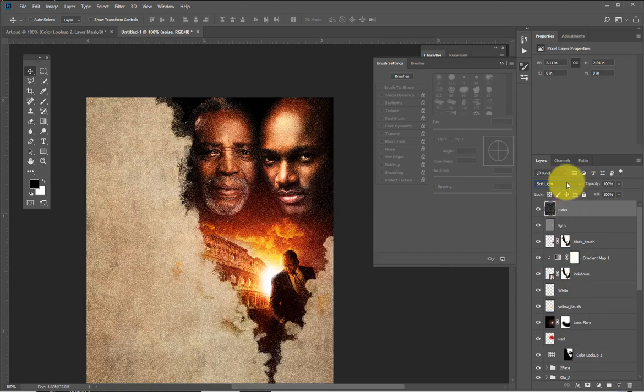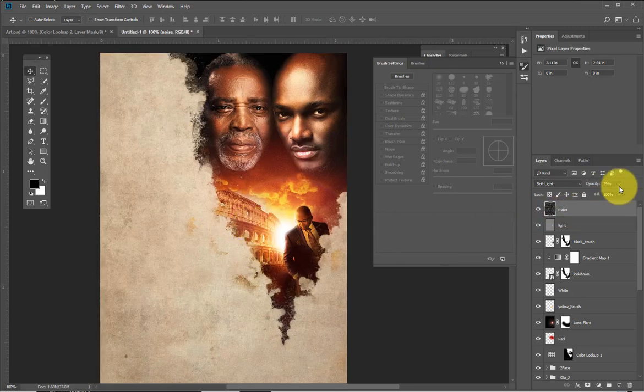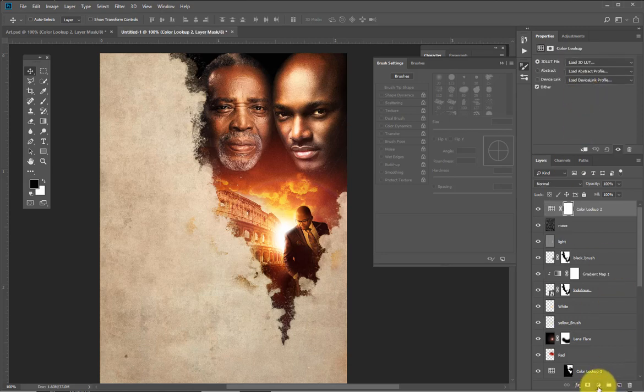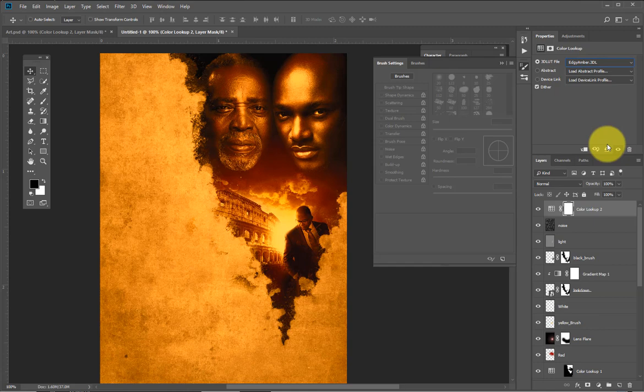Is it soft light or overlay? No, soft light. Soft light, reduce the opacity. Alright, this is the opacity. Alright, and I'll go to color lookup again. Anytime you see me click on this icon, I'm not selecting any other thing than color lookup. So I'm going to say Hedge Amber, and I'll reduce the opacity to something like this.